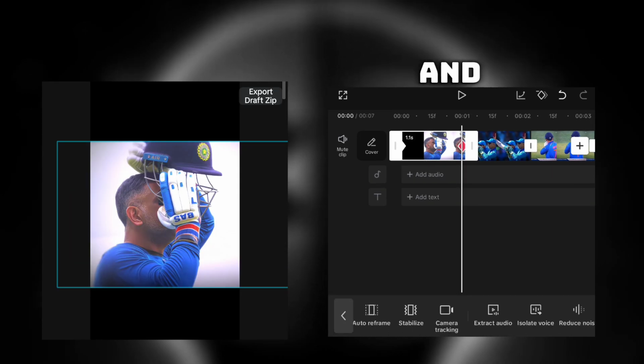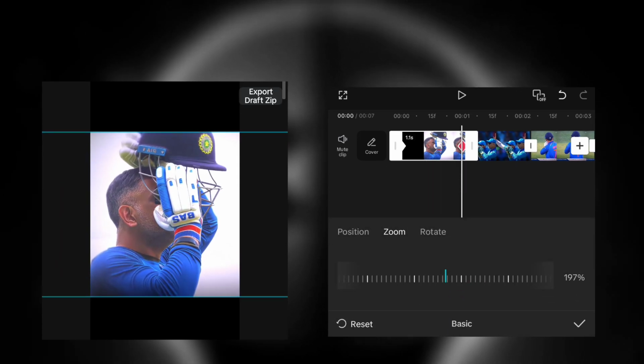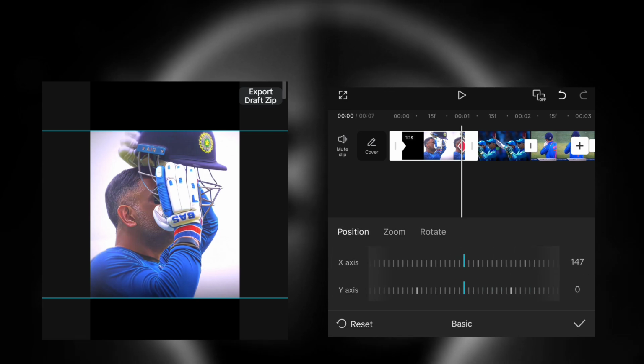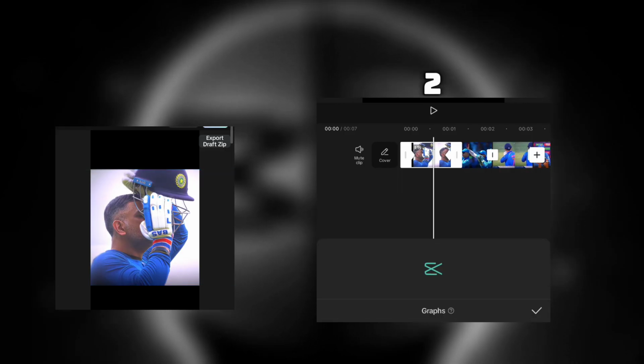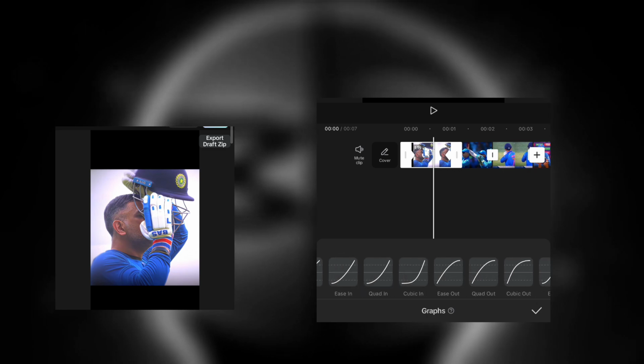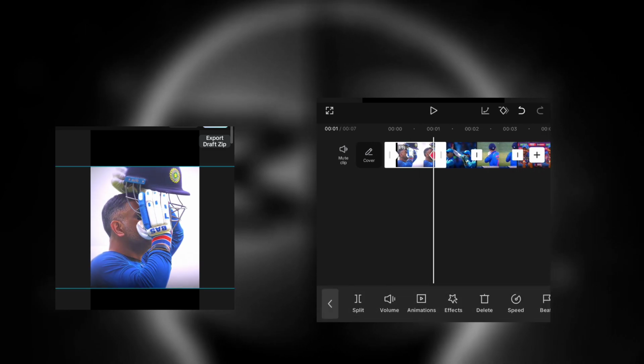Then go to Transform and zoom 25% to 30%. Apply this to all clips. Then add Graph Flow 2 to all clips. Here is the final result.